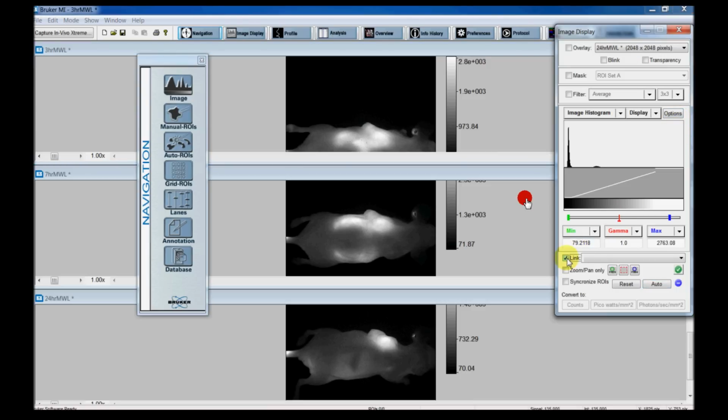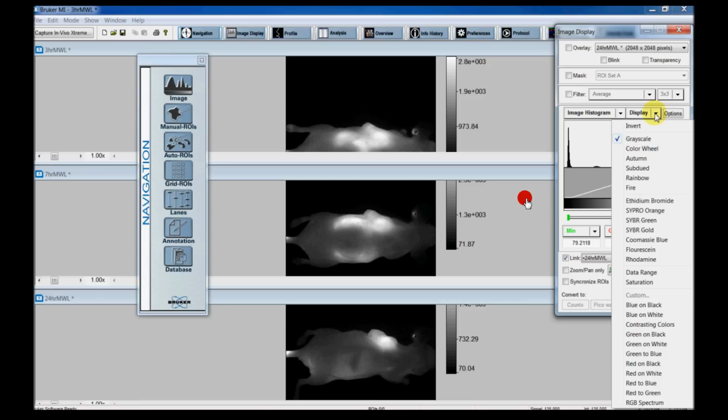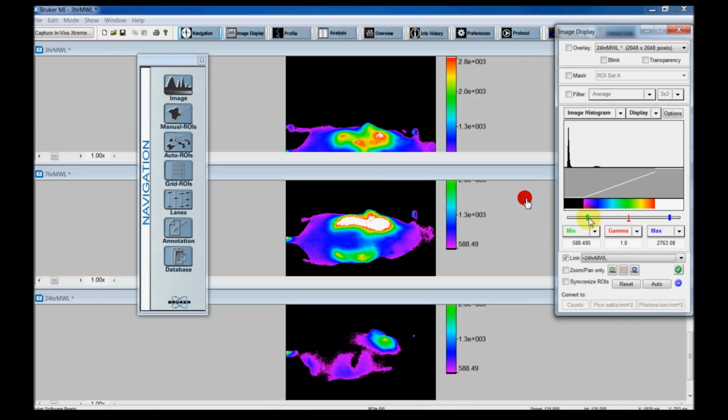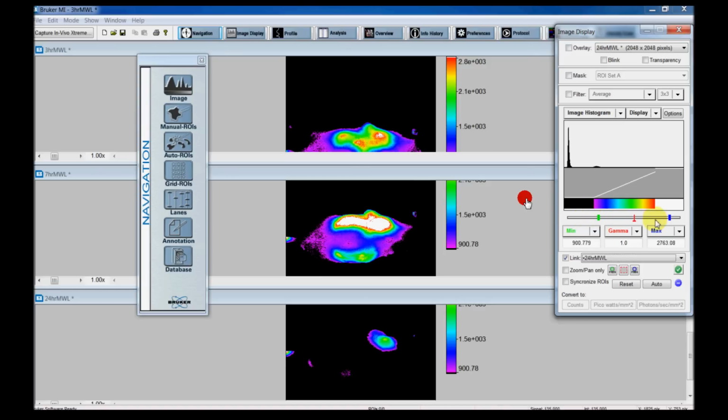If I maximize my image display and then I select the link checkbox, I can link different subsets of images from the pull-down menu. In this case, we're simply going to select all of the images, and I can go to display lookup table. In this case, I'll select rainbow, and now you can see with the link checkbox, if I make changes to the min and the max, it adjusts those values the same across all images.